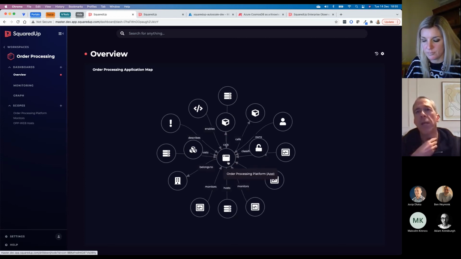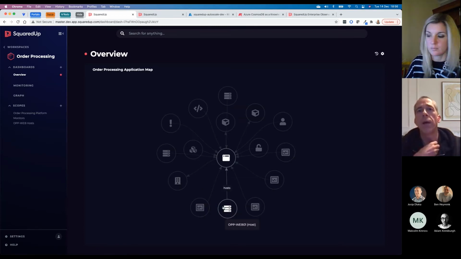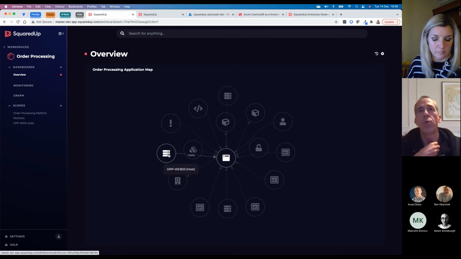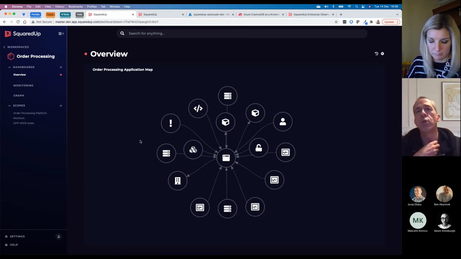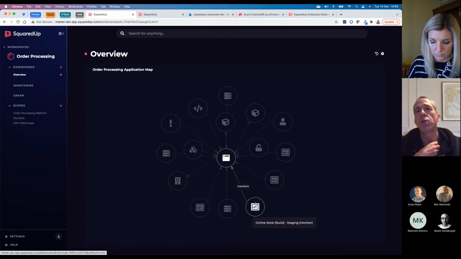If I hover over the middle there, you can see that is the application entity. This application is hosted in Azure. There's a number of hosts which you see up here. We've got a host called Web02, another one down here, Web01, and that's probably Web03. So it's hosted on these 3 hosts, which are running in Azure. It's monitored in New Relic, so we've got a number of monitors here in New Relic that are monitoring the application.